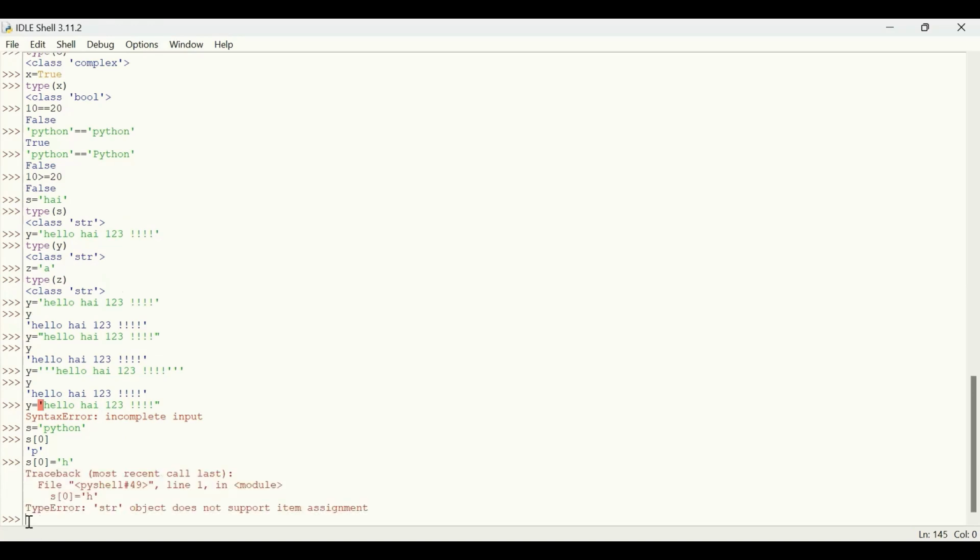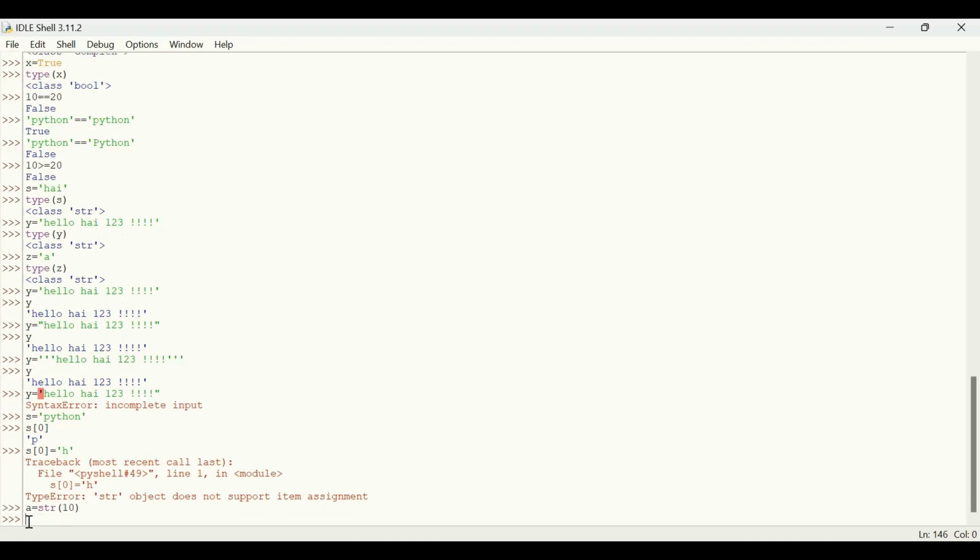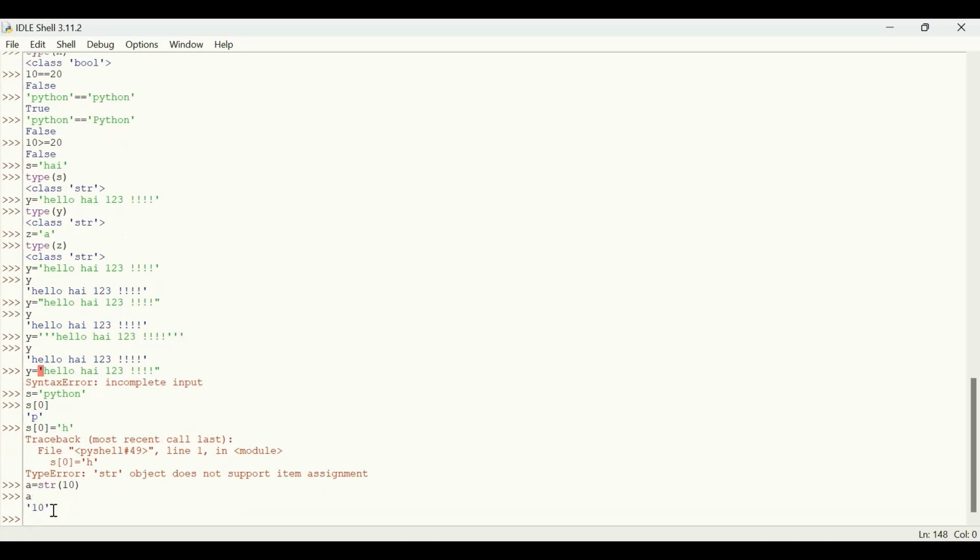Other than that, we have the str method. If you pass any input in some other data type and you want it as a string, then you can make use of the str data type. For example, a is equal to str of 10. What it will do is convert 10 into a string. Okay, so you are getting it in double quotes. This will happen at runtime also.